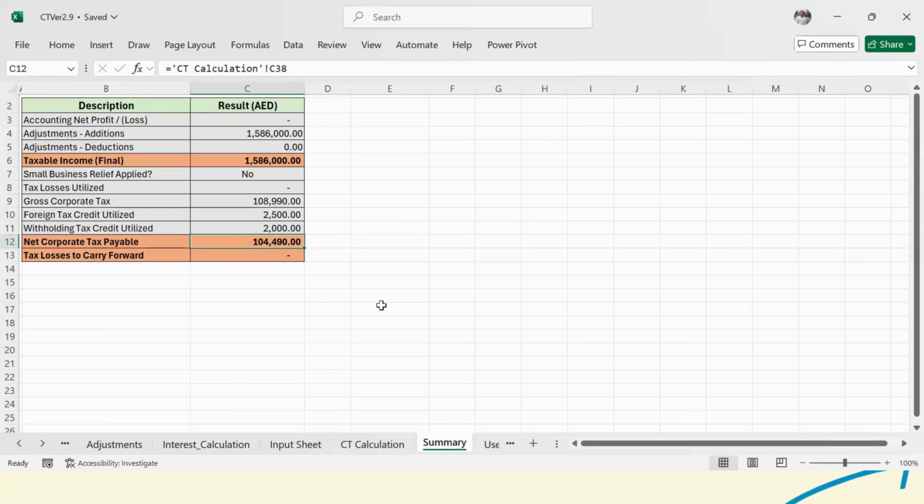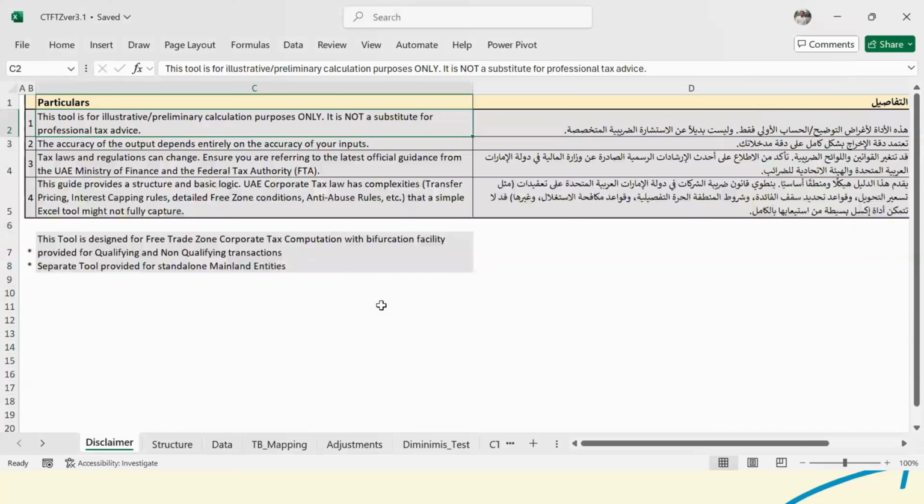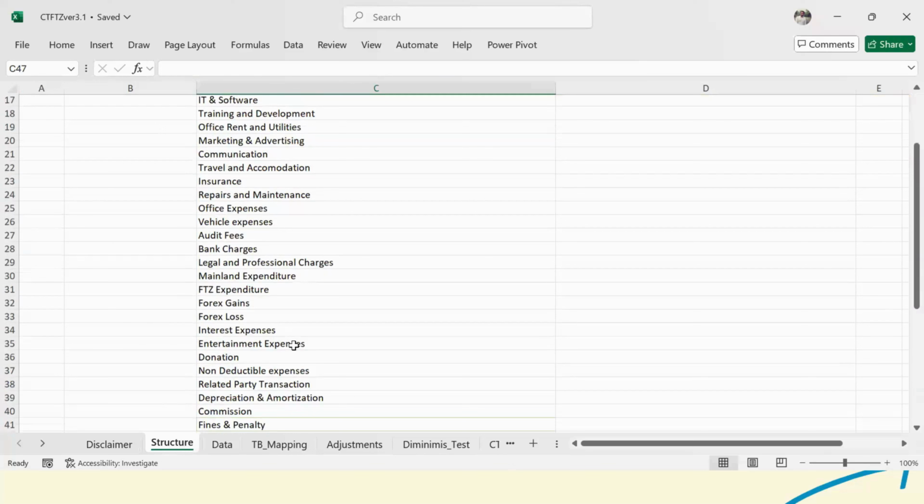What about free zones? What about the trading companies that are operating from free zones? So yes, there's another version of CT mapper specifically for all the free zone trading companies. Again, here also we follow more or less similar functionality. The first is the disclaimer. Again, please do note this is only for calculation purposes, and definitely this tool can be used as a mapper between your Tally and the experts to further determine and sort your data for all your corporate tax needs. Once you go to structure here, it again gives you the list of all the buckets as per the law, what the FTA has defined.